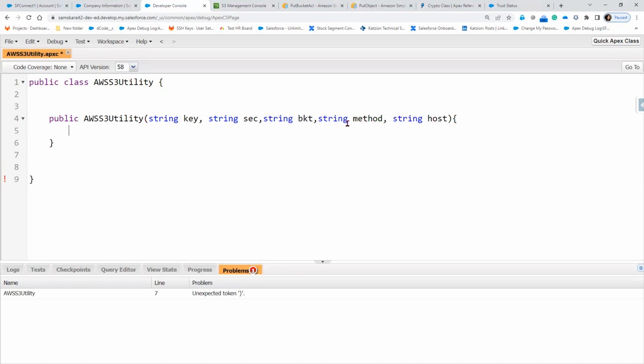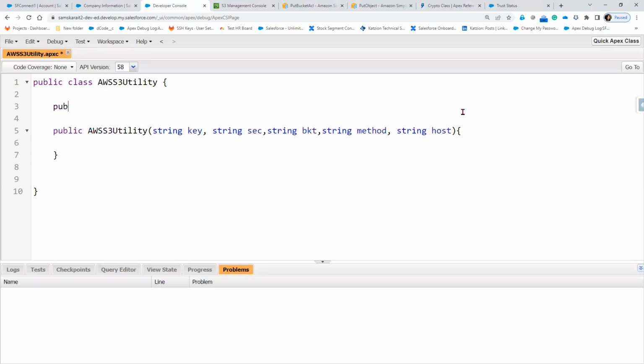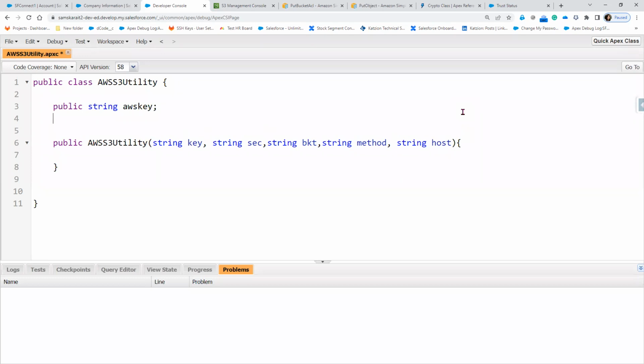Whenever I get this information, I need to store this information into the class. I need to store this key somewhere. So in order to store the information, I'll create a wrapper here, string AWS key. Instead of creating a wrapper, what I'll do is I'll just create variables. So public string AWS key to store the key.